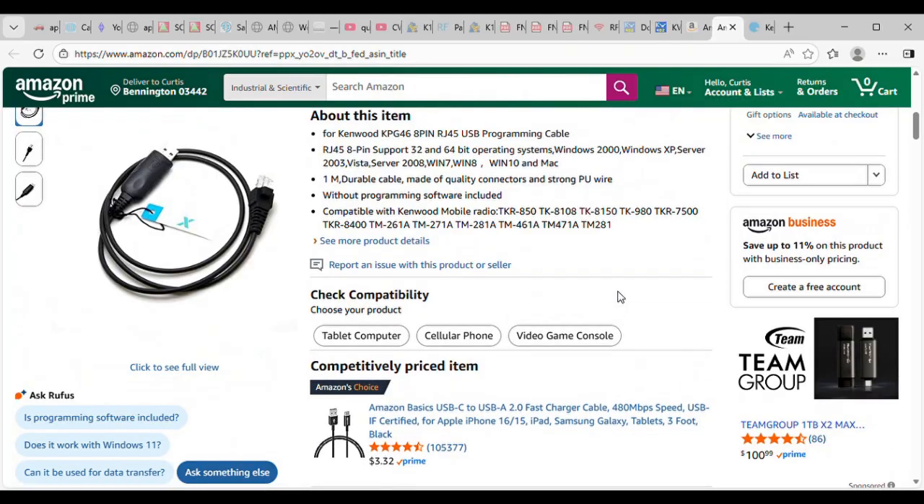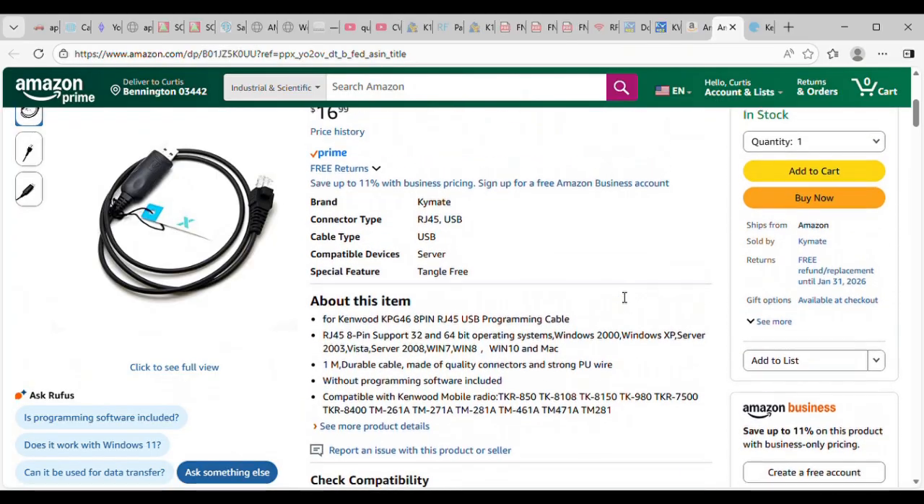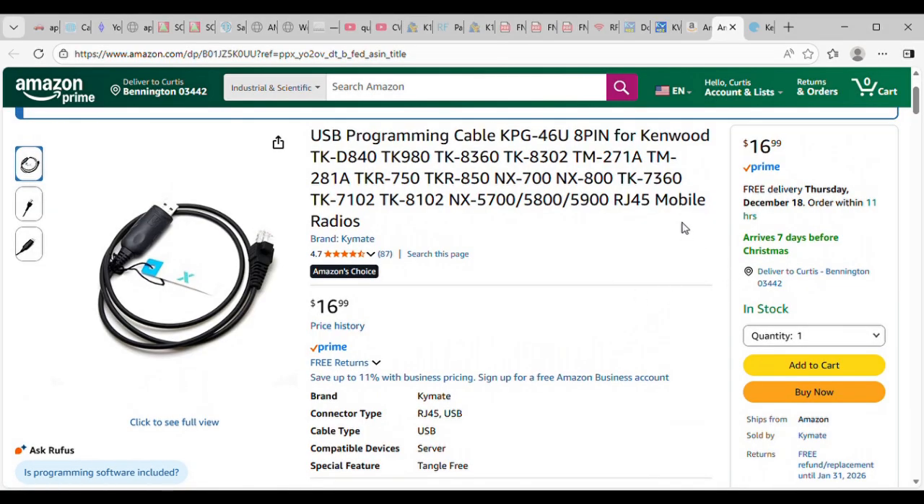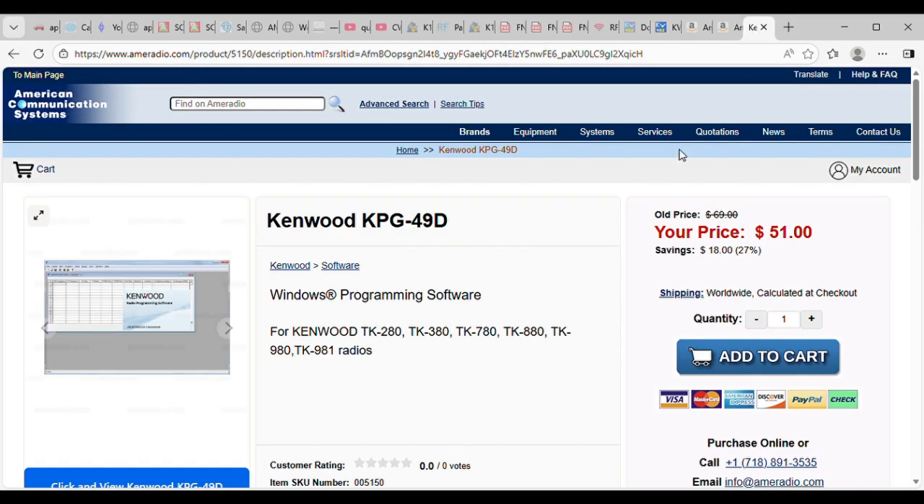What else? The software that I programmed with, again, you can use Chirp, so I'm told, but I've never used Chirp. I bought the software. You get your shipping costs reimbursed here because they just give you a link to download, so it's no worries on the shipping costs.